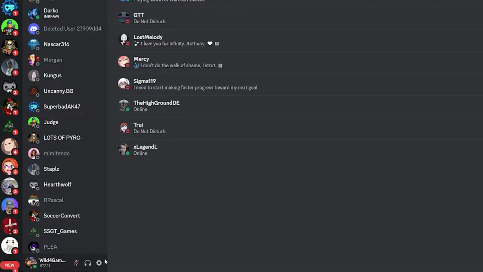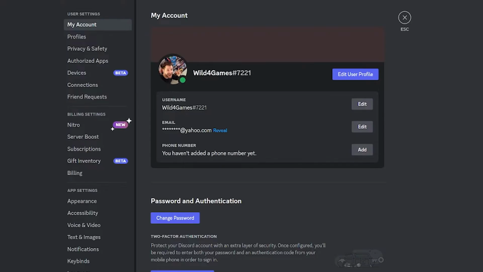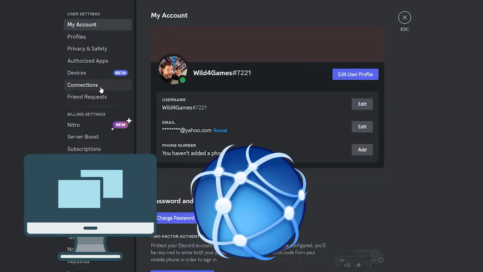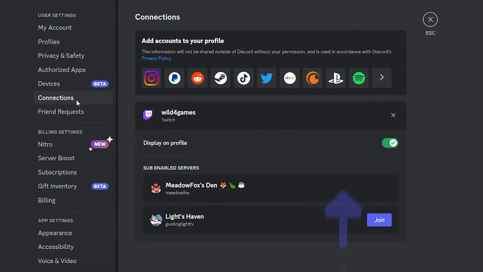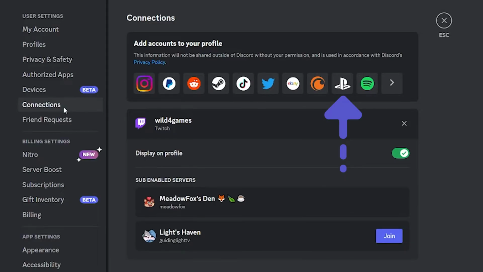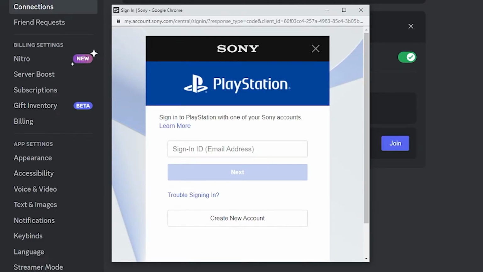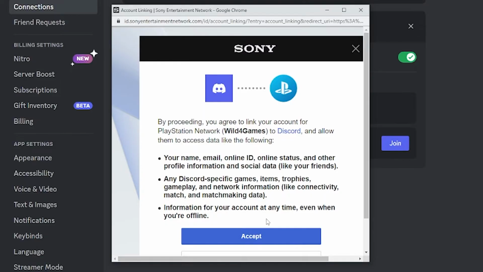Now we need to link your Discord account to your PlayStation Network account on your Discord. From your Discord, go to User Settings and then Connections, either on desktop, web, or mobile. From here, you can select the PlayStation logo within the Connections menu and follow the process to get your account for PlayStation Network linked to your Discord account. Now that both your accounts are connected, you can start voice chatting with your Discord friends on your PlayStation 5.